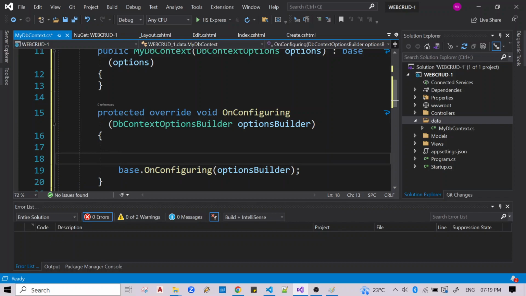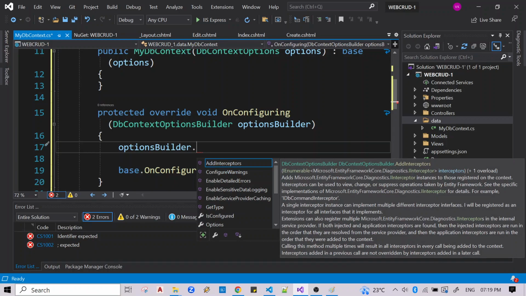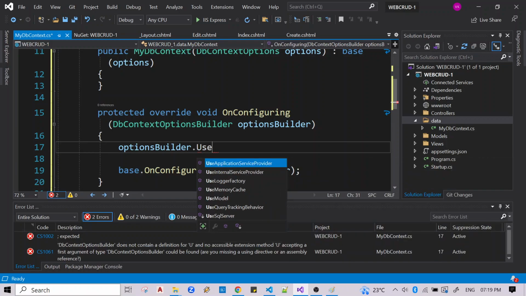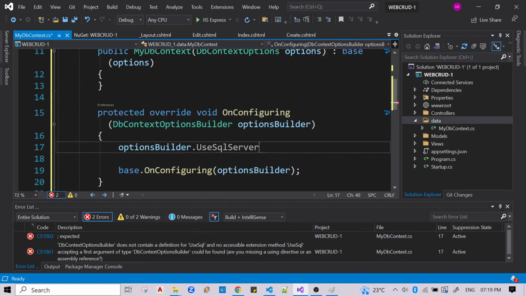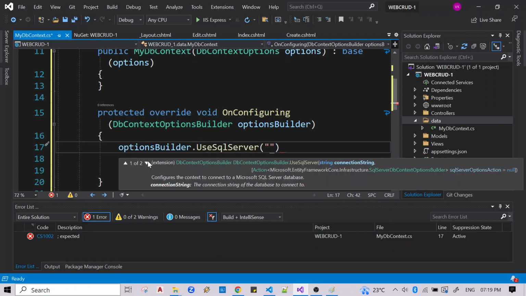Here the main thing we need to add is this. We already know in SQL Server there are several databases, so we need to tell which database we want. For that, the options builder is needed. Here we need to mention the server type, because there are different servers, like MySQL server also. Here we are using SQL Server, so there is a method called UseSqlServer. Inside that, in double quotes, we need to mention a fixed string.